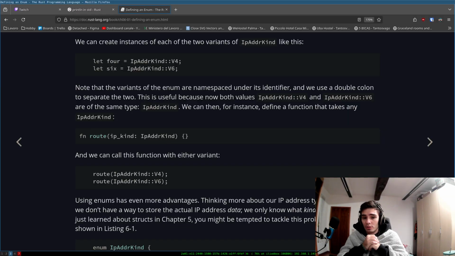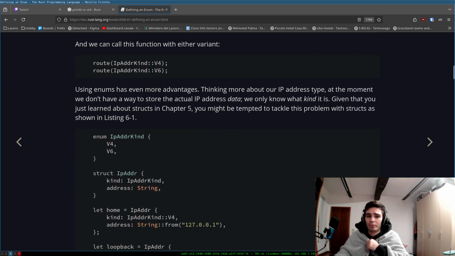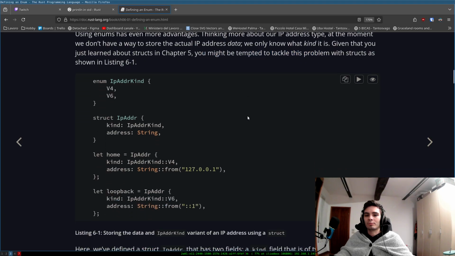And we can call this function with either variant, route V4 or route V6. Using enums has even more advantages. Think more about our IP address type. At the moment, we don't have any way to store the actual IP address data. We only know what kind it is. Given that you just learned about structs in chapter 5, you might be tempted to tackle this problem with structs. Enum IpAddrKind, struct IpAddr.